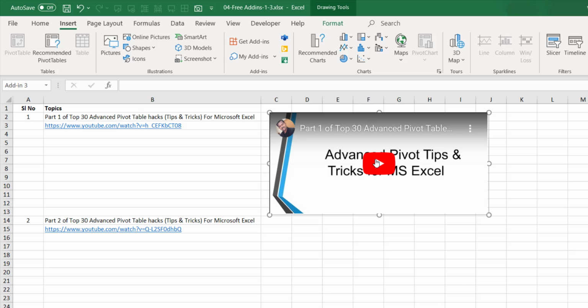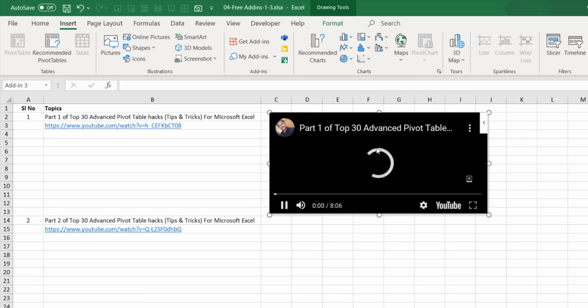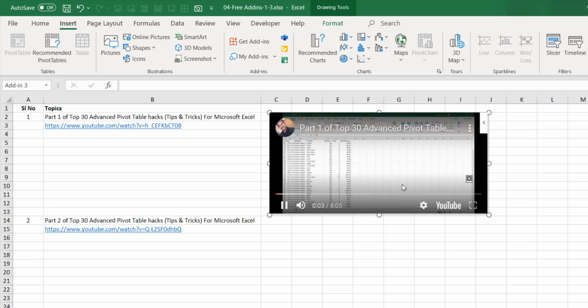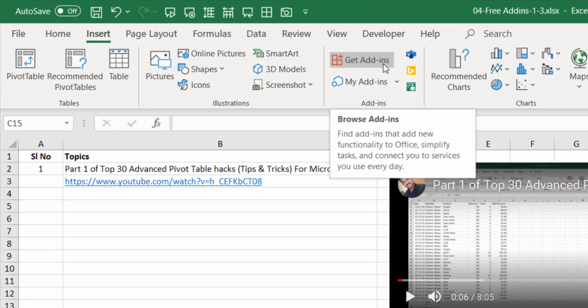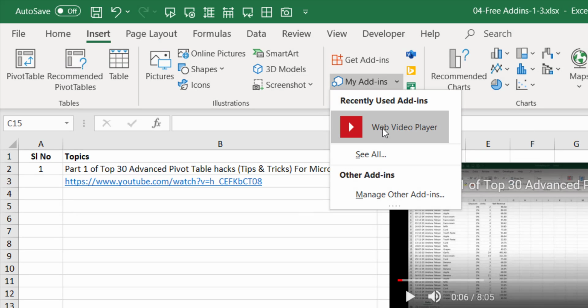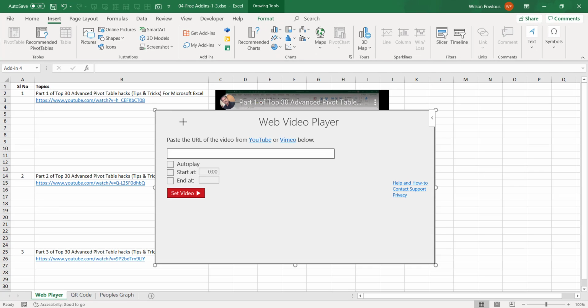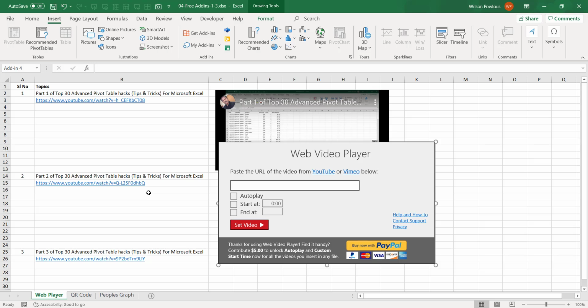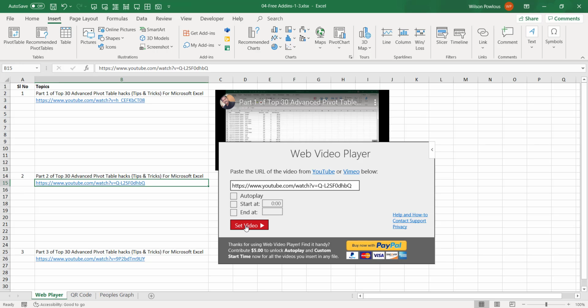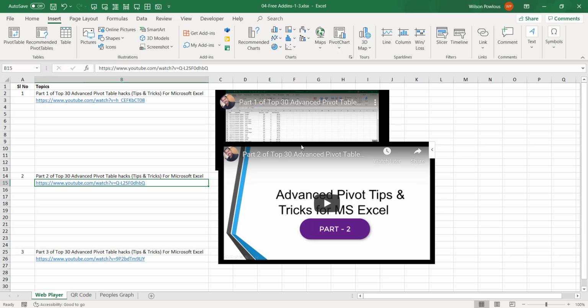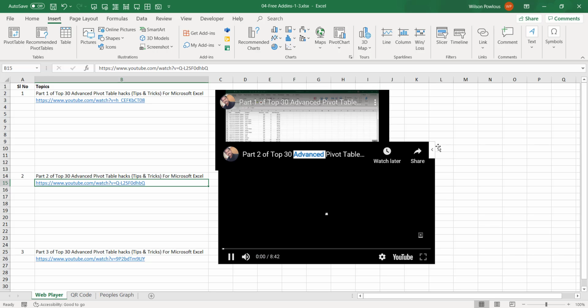Suppose I click here, so this is going to play inside the Excel so that the user need not go to the browser and come back to Excel to see the next video. Again, if I want to add for the second topic, no need to go to Get Add-ins again. If you go here, My Add-ins, you will see whichever we added before, this will be available. So click on Web Video Player and again paste this link as well. Set video.